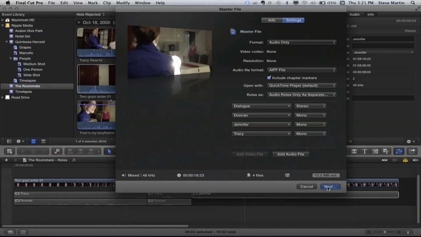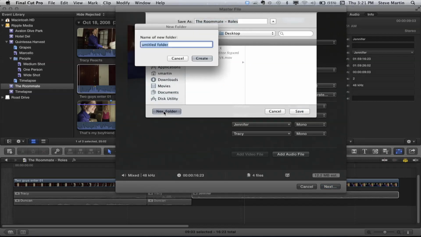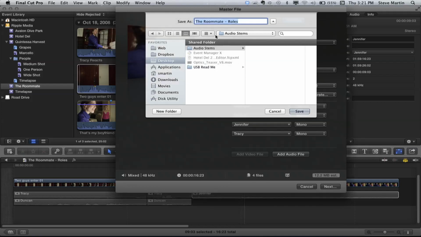What I'm going to do is click Next. And what I generally like to do is create a folder. You might even just call this something like stems. I'm just going to call it stems. In fact, let's be more specific: Audio stems. Click create. And by the way, it'll stamp the file names with the name of the project, which is pretty nice. So I'm going to just click save.